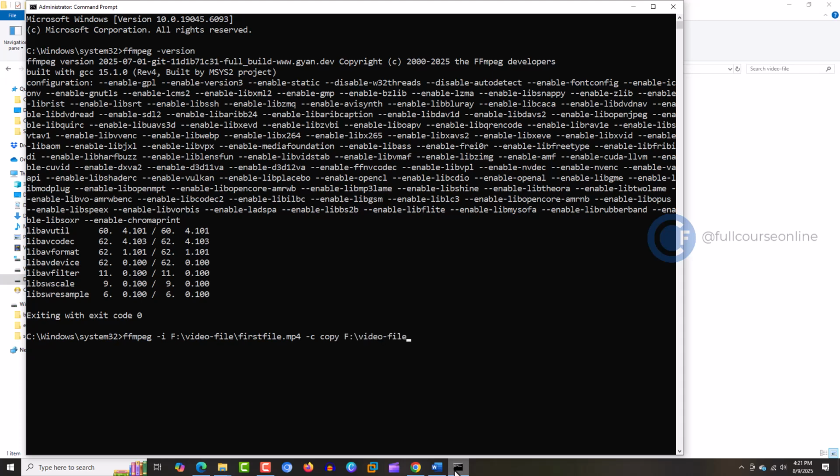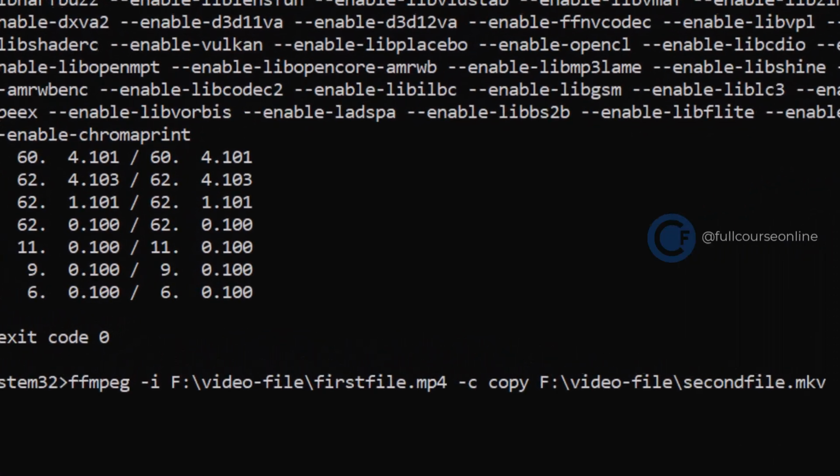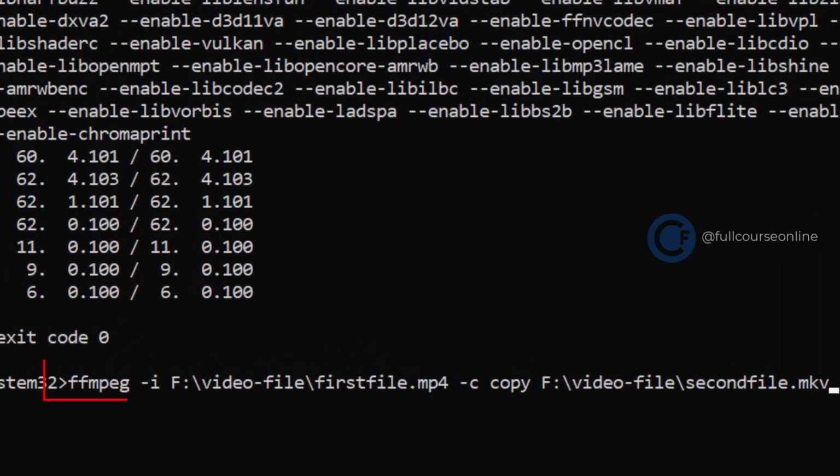Open FFmpeg and type this command. Let us explain each piece. First, ffmpeg. This parameter has to be typed before every FFmpeg command. After that, -i is necessary in almost every command. -i is used before the input file.